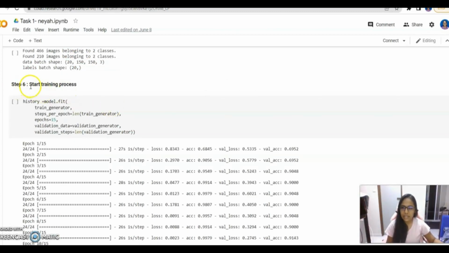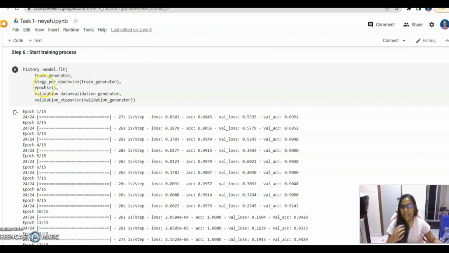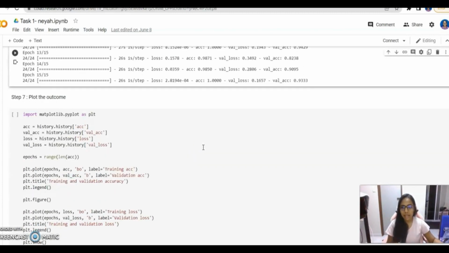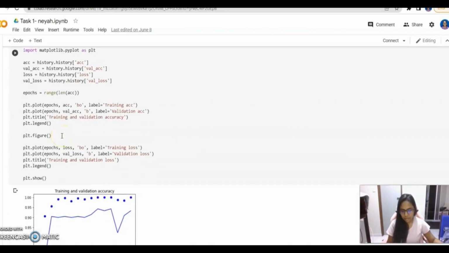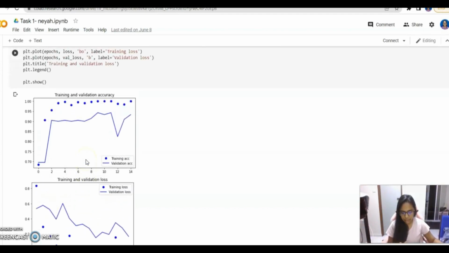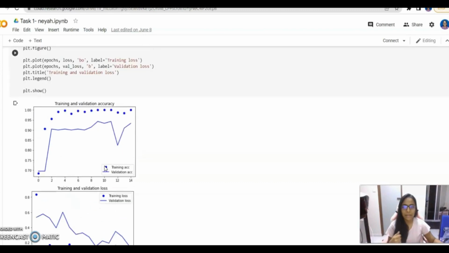Step six is to start the training process. Here I include an epoch of 15, because the larger the epoch, the better the accuracy will be. The best accuracy I got is 94%. Step seven is to plot the outcome. This is the graph we got, which shows the highest validation accuracy of 94.29%, and the highest training accuracy is 1. So this is the explanation about task 1. Thank you.